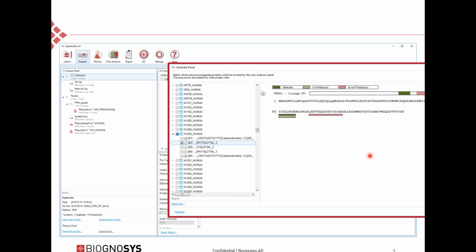After loading the spectral library, the software will show you here a list of all the proteins on the left. When clicking on one protein and expanding that protein's view, we see the different peptides that are in the spectral library. On the right side of the plot, we have the protein displayed with its amino acid sequence and color-coded the peptides that are in the spectral library. In dark green, we have, as you can see here, the selected peptides. In light green, we have the proteotypic peptide, and in red, we have the peptides that are not proteotypic.